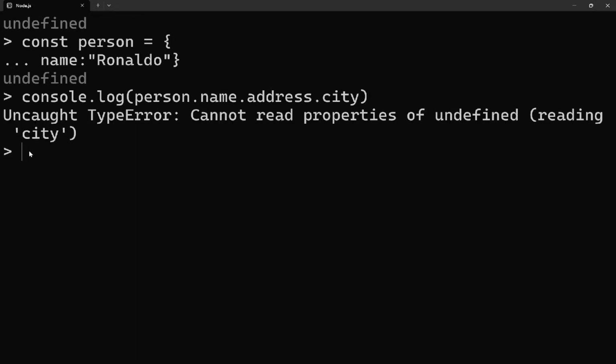But think like this, that this person was an API or data that we are accessing, and we don't know whether this person Ronaldo has a name, address, pictures, and we want to access it. This is a very crucial point in programming, and it will cause an error, and the error will crash your application. So how to prevent this error?